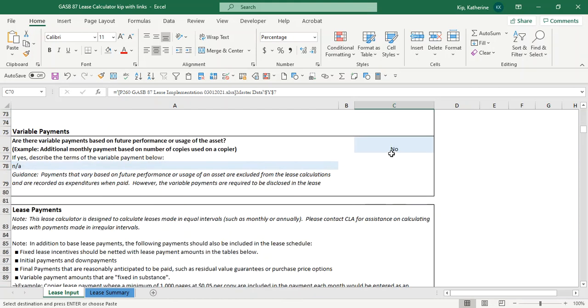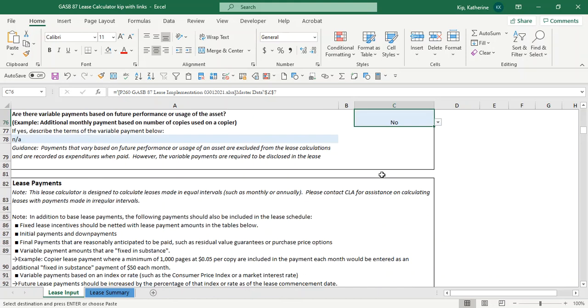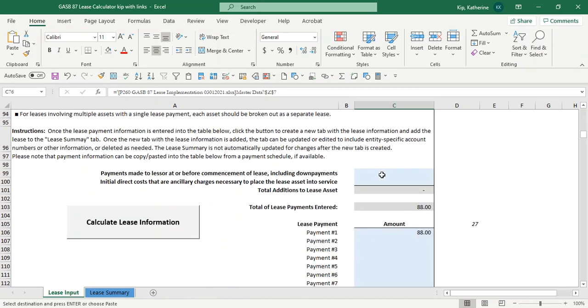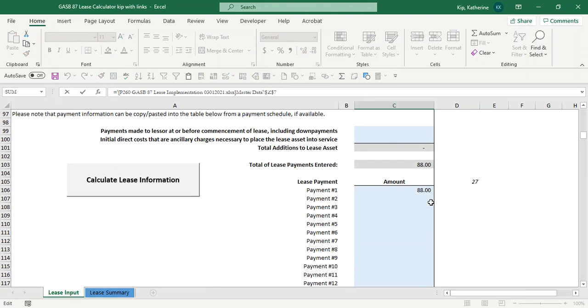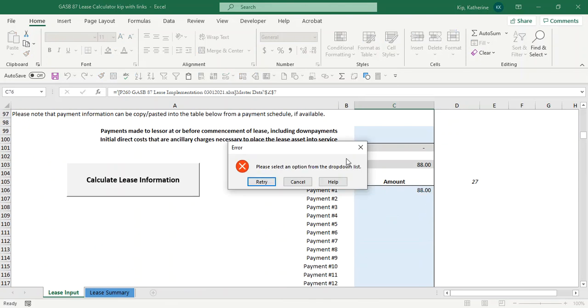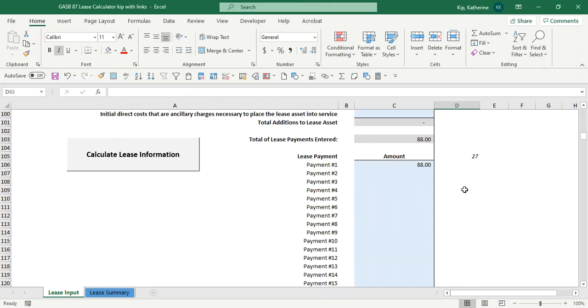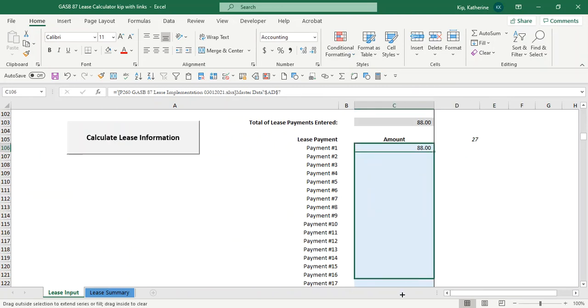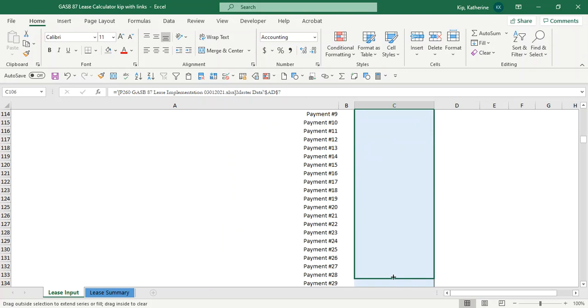So if you have a variable payment, for this one we have said no, and we're just going to go down, and I'm going to just kind of walk you through the variable payment schedule here. Our payment, we know, I've linked it here, is $88, and I know I've linked it back to my implementation schedule. I know there's 27 payments left, so I'm just going to drag this down for 27 payments.